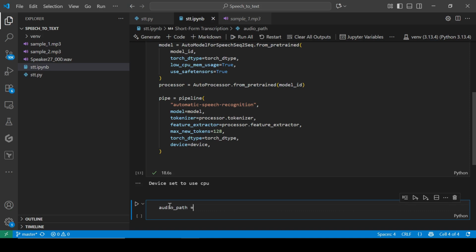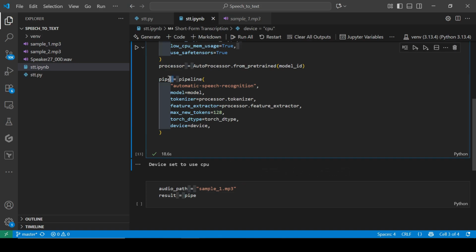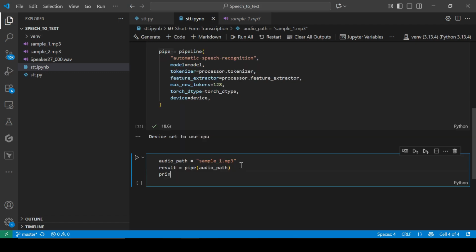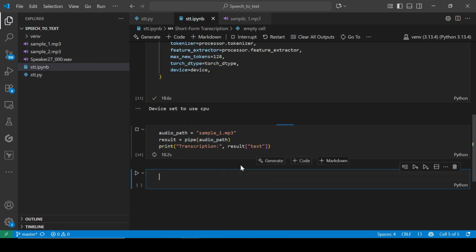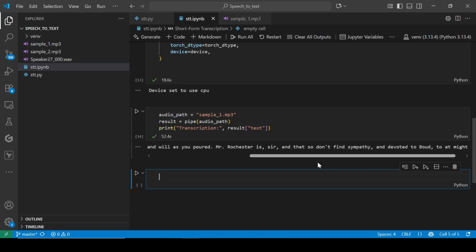So I'm going to define the audio path, where I'm using one of these audio samples. Let's call this pipe. Then we're going to pass the audio path as well. So let me define a print so we can see the results. Let's run it and see what the result looks like. Yeah, so this is the transcription results.